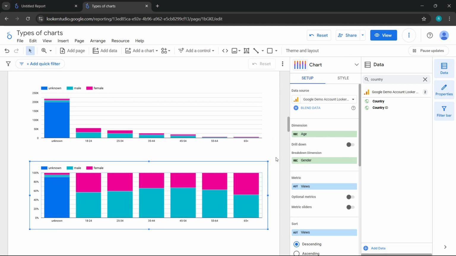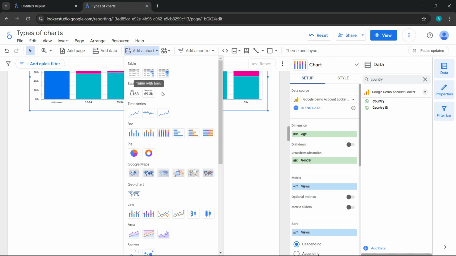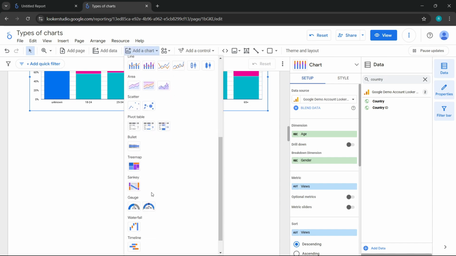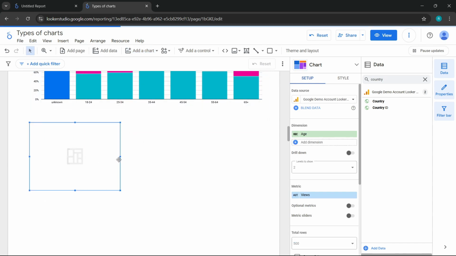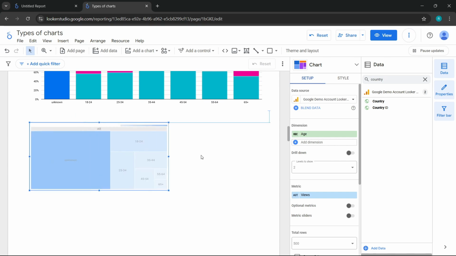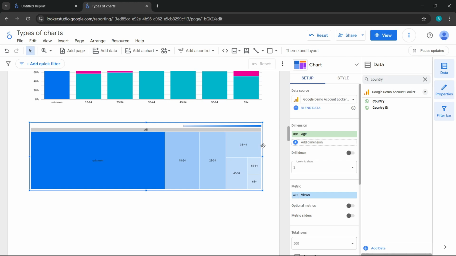Now, let's look at another type of chart that is interesting when we want to associate two or more dimensions. The tree map. You already know the process. We go to the part to add a chart, look for the tree map, and drag it to our report. This chart helps us relate two or more hierarchical dimensions.